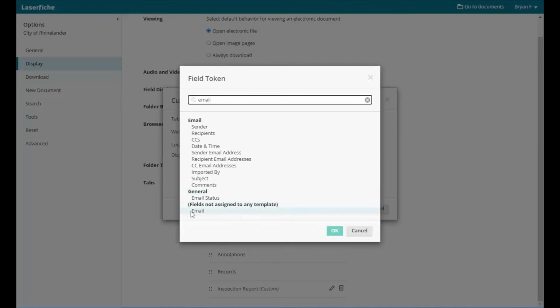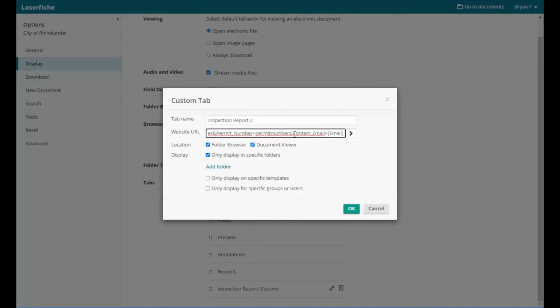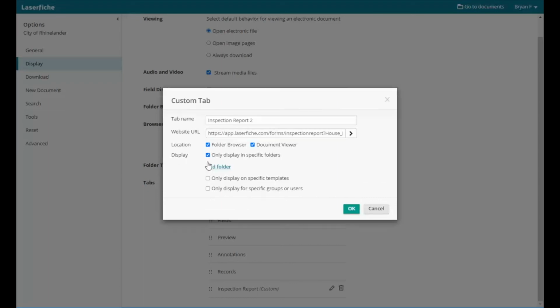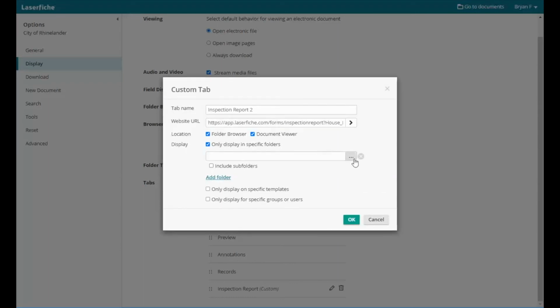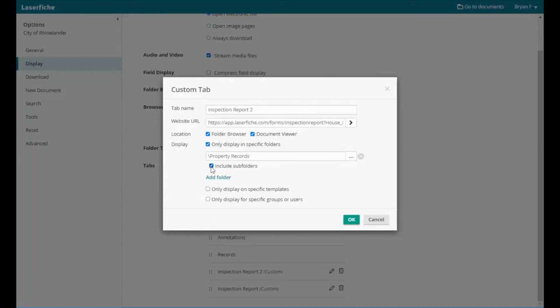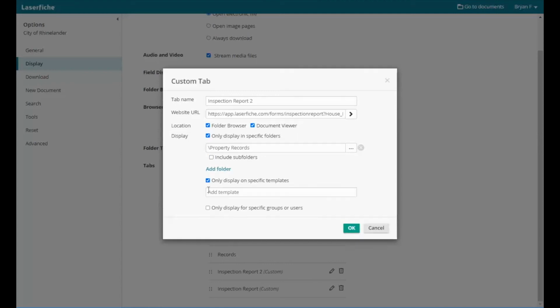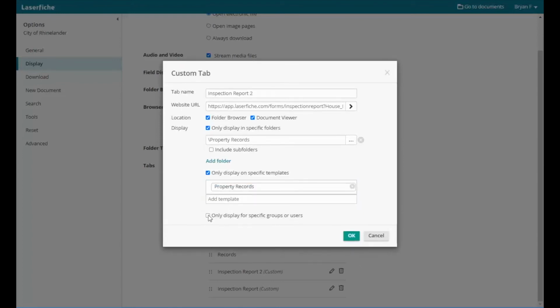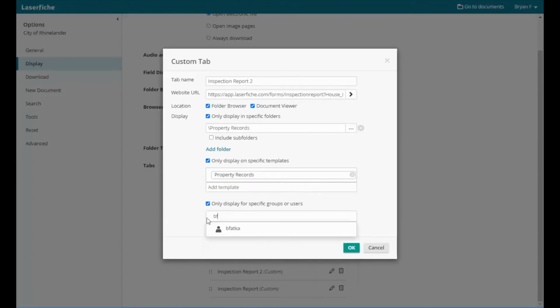Finish replacing all of your placeholders, then notice we have options on when to display this form in our web client. You can choose to only show in the folder browser or the document viewer. We can lock it down to just show in specific folders, in which case it's usually a good idea to click the button to include subfolders. We can even make sure this form only displays when a specific template is used or just when specific people are using it.